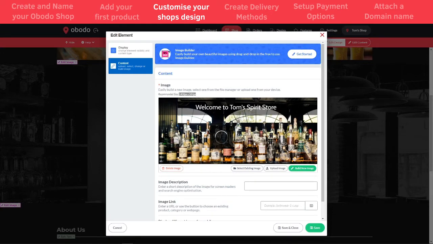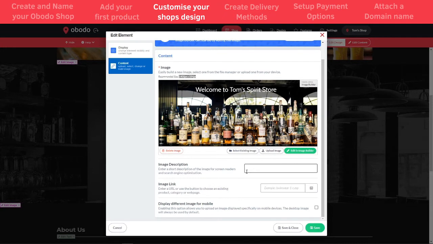Now there are a few other options that you can do with this image once it's uploaded. So you can actually add an image description. This is going to be good for alt tags, which helps Google understand what's actually in the image. And then you can also link the image to a product or a category on your website.